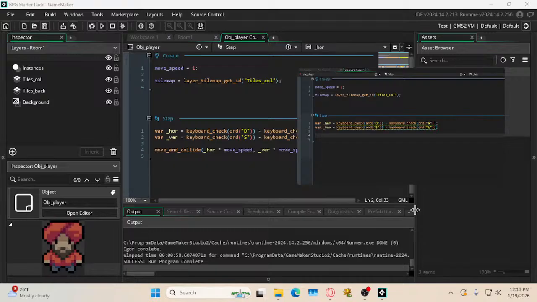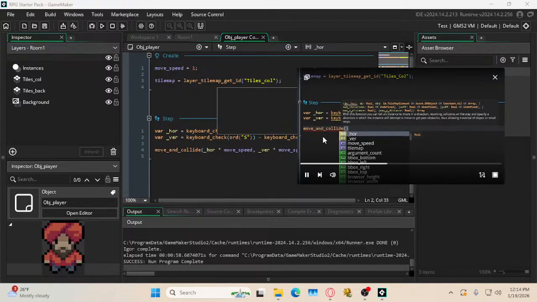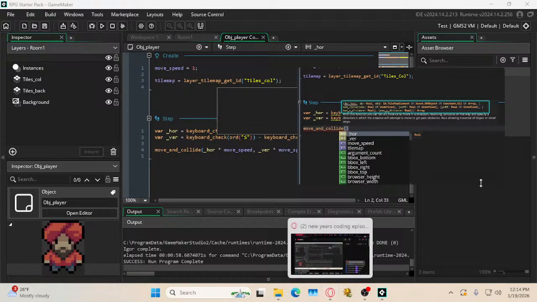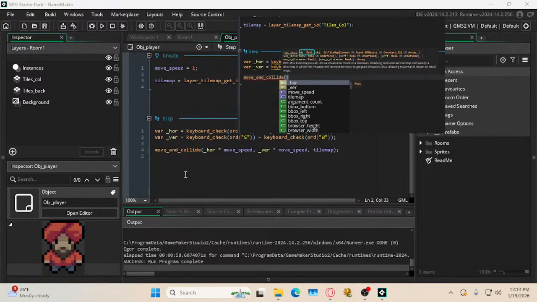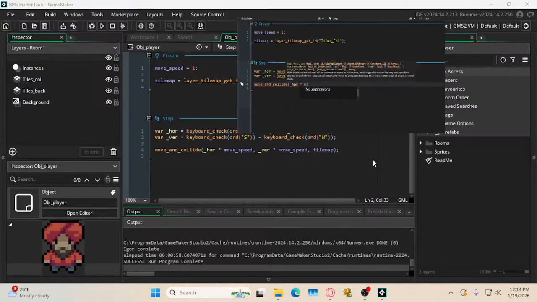Now we know how much to move on both the X and Y axes, so let's actually call a function to help us move. The function we're gonna call is move and collide. A function in GameMaker takes parameters that determine how the function is going to work. For the move and collide function, it takes 3 main parameters. That's how much to move on the x-axis, which is horizontal, how much to move on the y-axis, which is vertical, and which object or tile map to use as walls so it stops when that is encountered. So let's write this for our code.